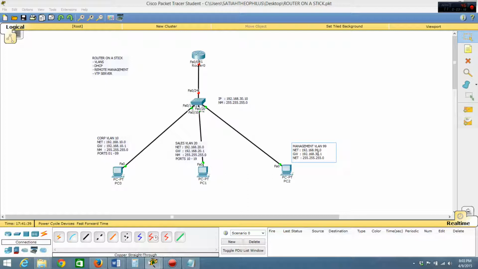So I'm just gonna do a couple of changes in here. There you have it. The address is 192.168.99.0, that's the network. The default gateway is 192.168.99.1, and also a /24 netmask. And ports 20 to 23 will be allotted to this management VLAN.